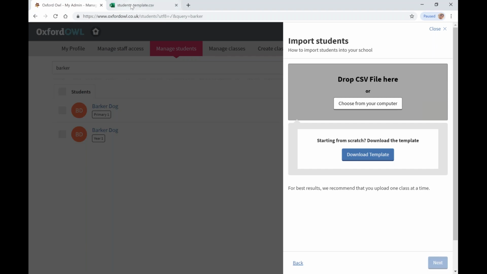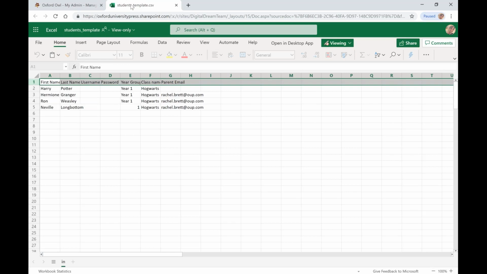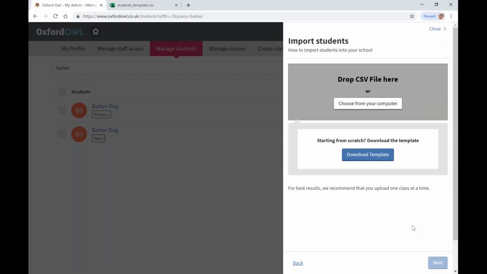Here's an example of a CSV file that I have already created. So the important thing to remember is to keep the headings the same, otherwise the data will not pull through properly. I have made some errors on here, so we can see how that looks later on. Let's go back to uploading our group. Click Choose from your computer and open the CSV file.